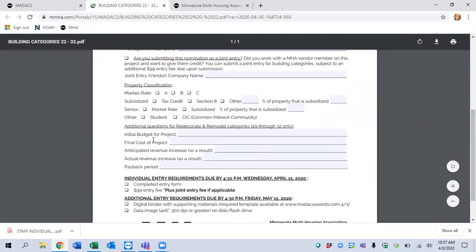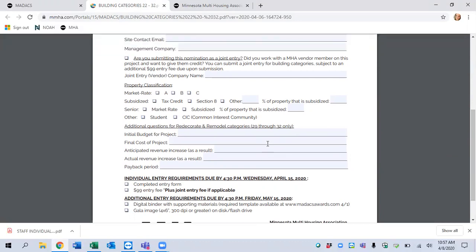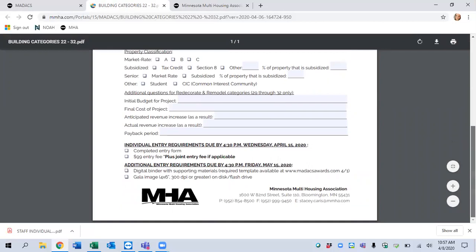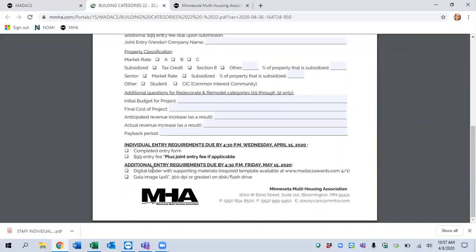Again, property classifications. And then for the redecorate and remodel categories, which are categories 29 through 32, you'll fill out information on the budget for the project. When you're finished with this completed entry form, you need the 99 dollar entry fee, joint if applicable, and then the additional requirements. All of the building and marketing categories and some of the vendor categories will require a digital binder.